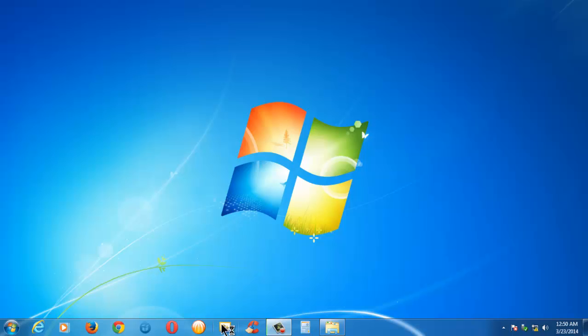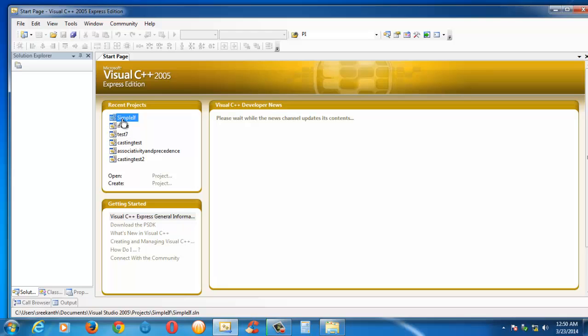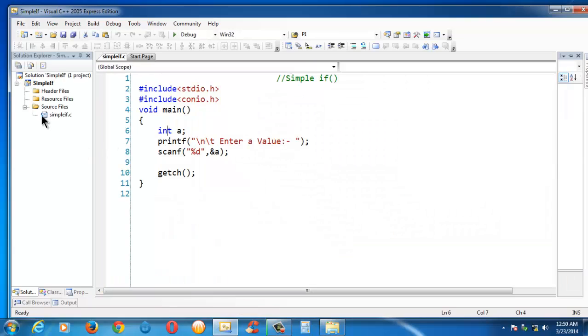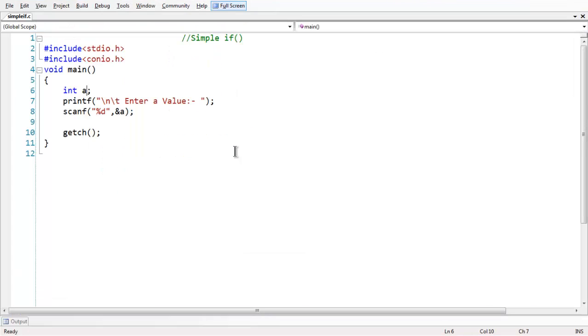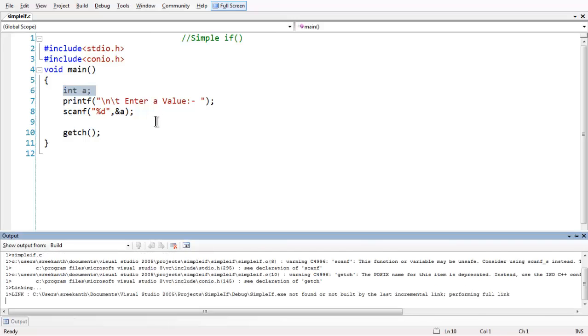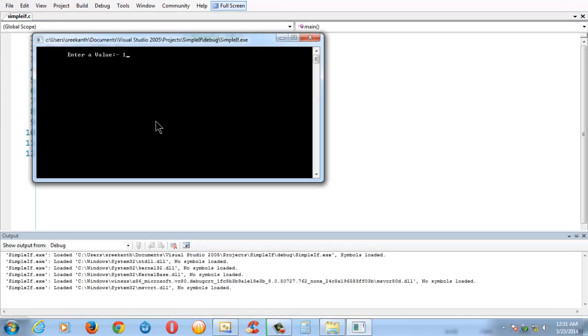So let me launch the IDE. I have already created a project under the name simple if. I'm opening it. It contains a C file, simpleif.c. Let us go to full screen. Here we already have some code typed in: a couple of header files and main. We haven't done much here. We have just taken an integer variable a, and we are reading some value from standard input. If you run the program, nothing happens except taking a variable.